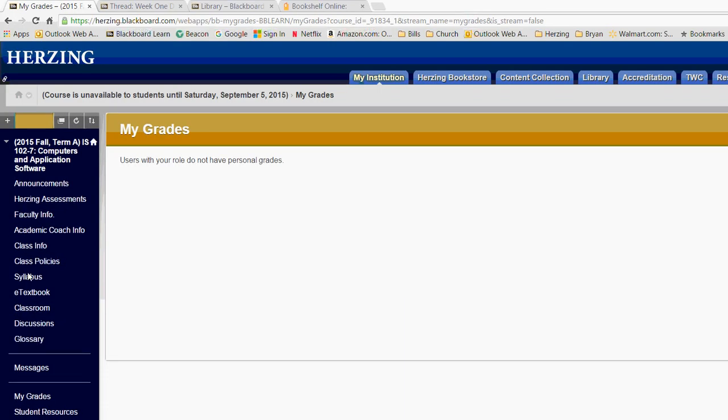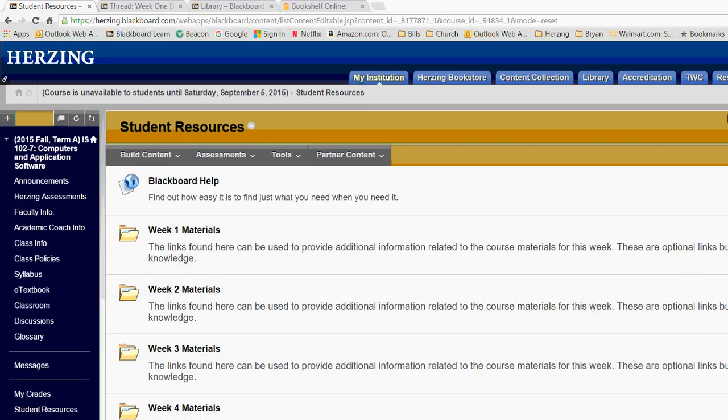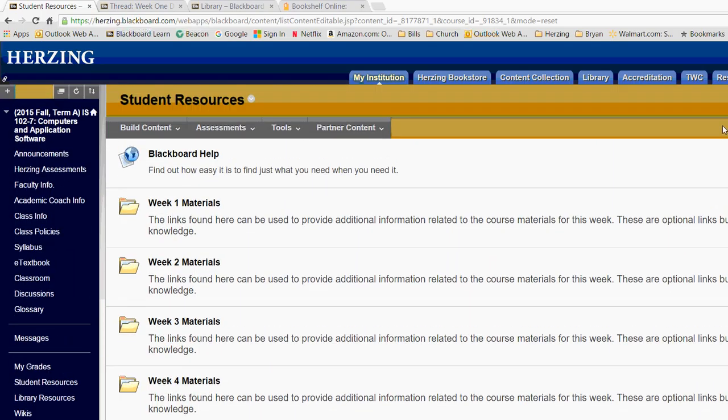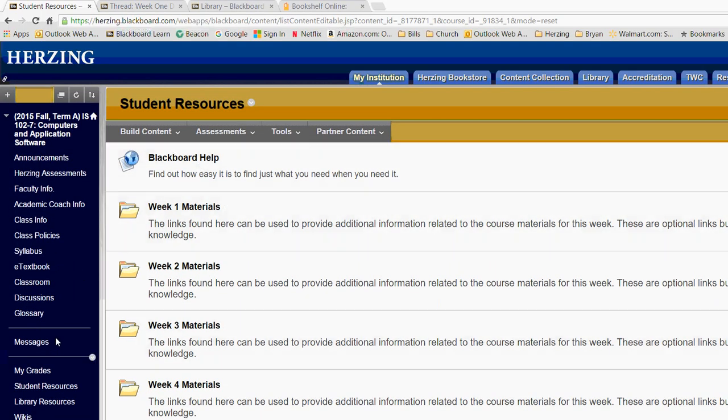Next is my grades. Of course, I don't have anything in here because I don't submit for grades, but this is where you would go to look at the grades for the things that I have graded. Check out your progress, see how you're doing. Next is student resources, which is extra material that might be helpful, and it's listed by weeks plus Blackboard help. So if you're having difficulty, try these other resources.